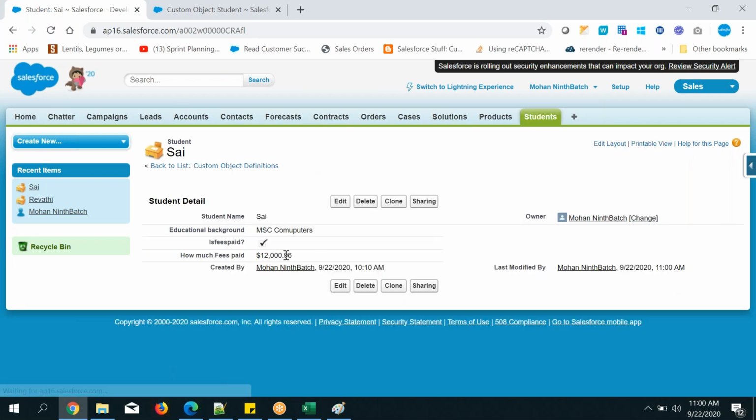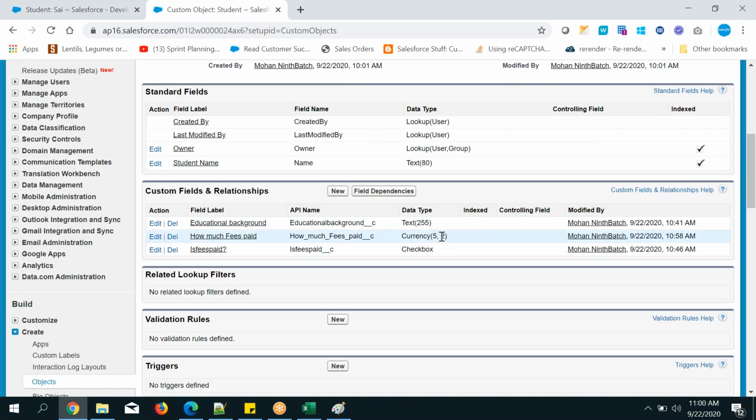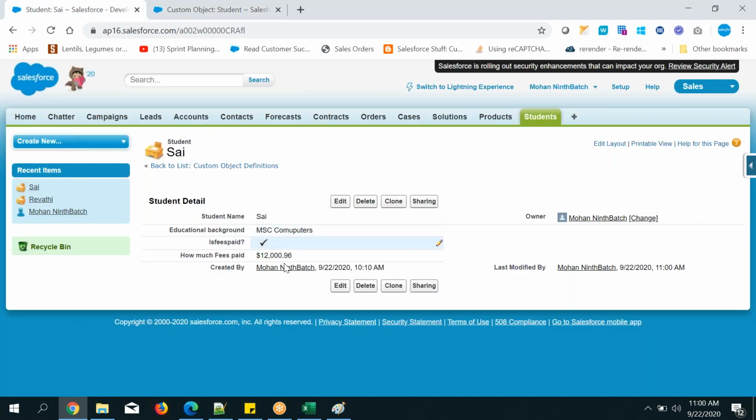Suppose let's try to save it. Now you can see I have added 958, it is rounding to 96 automatically. Why? Because here 2 only I have given. That's the reason it will display only 2. Even if you add 3 digits after the decimal, system will consider only 2 and display that.